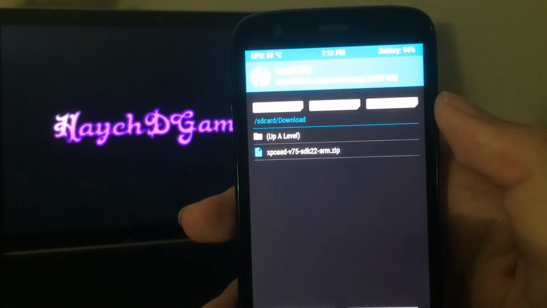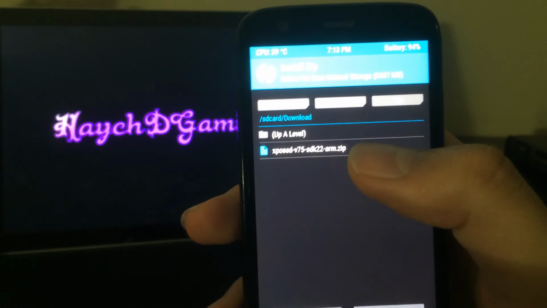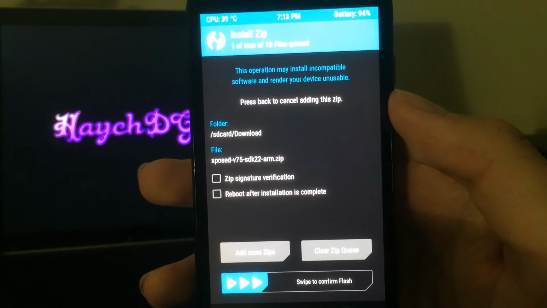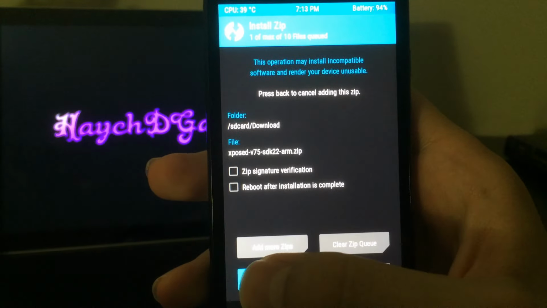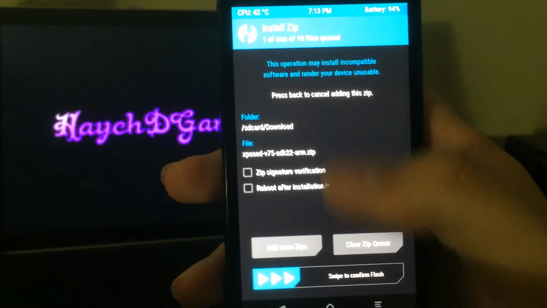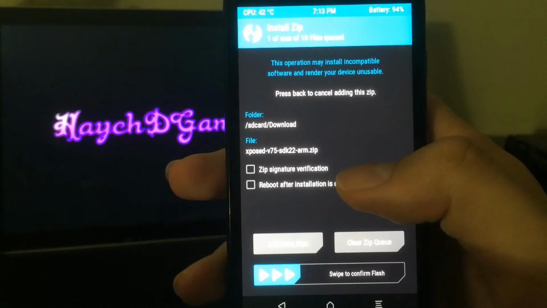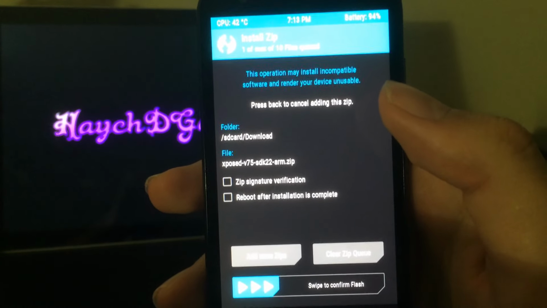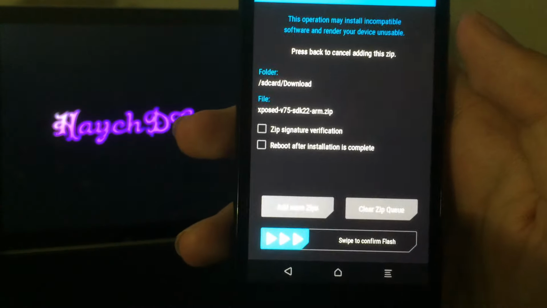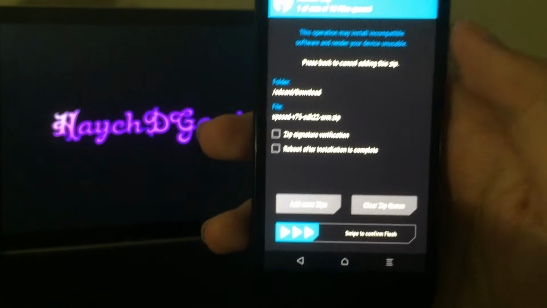It could have been a later version again. It could have been like 82. However, this is the one I picked and it worked just fine. So then you're going to have to click that zip file, and then it's going to ask you to swipe to confirm, and then you're going to swipe. I'm not going to swipe because I've already done this. Once you swipe, it's going to start showing a bunch of lines, and it's going to install it, and then it's going to ask you to reboot your device. So after it does that, you're going to have to reboot by just pressing the reboot button after it's done.